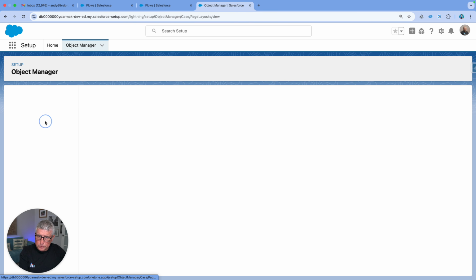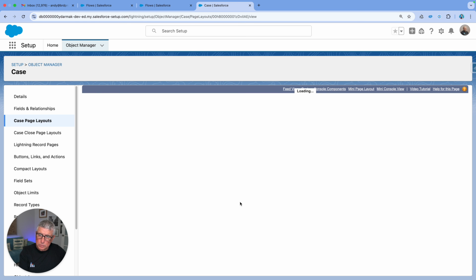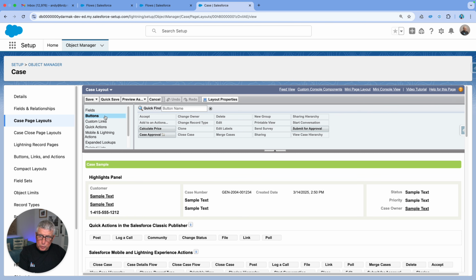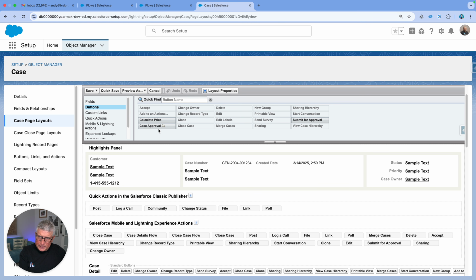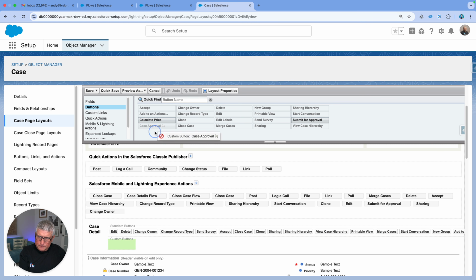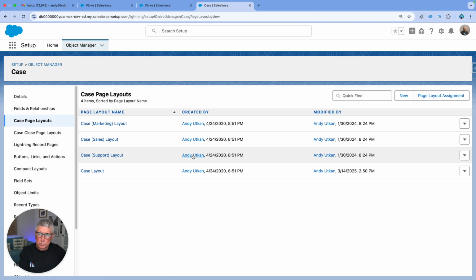So case page layouts. And here is my case layout. And I'm going to go under buttons. I see case approval. I need to take that and drag it down. Doesn't go there, doesn't go there. It goes right here, so into the case detail section, and under custom buttons, right? So yeah, it's there now. So it's going to show. All right, we have done that. Let's see if we can get this to work.